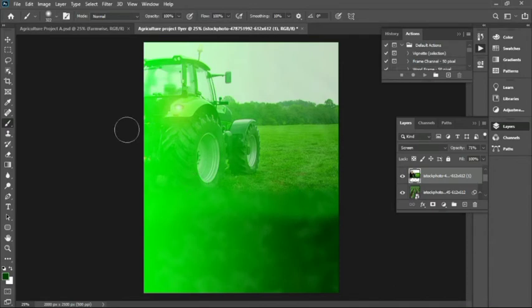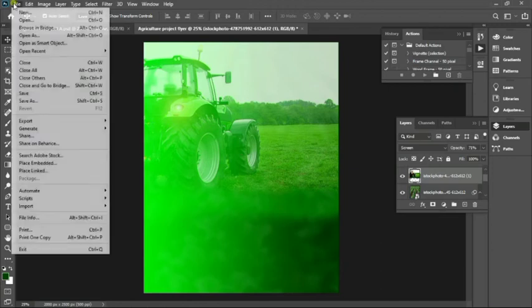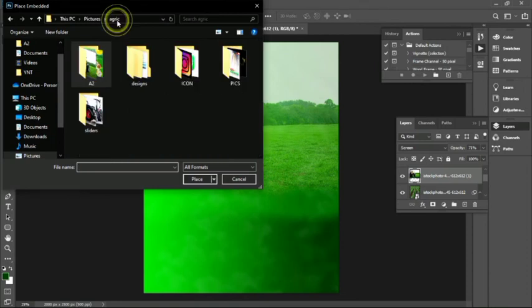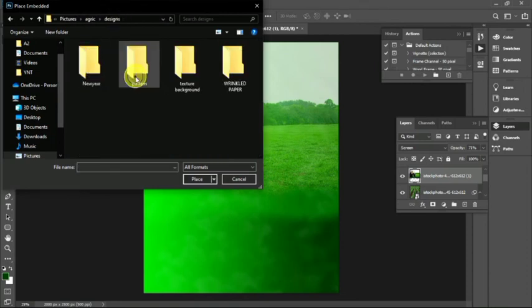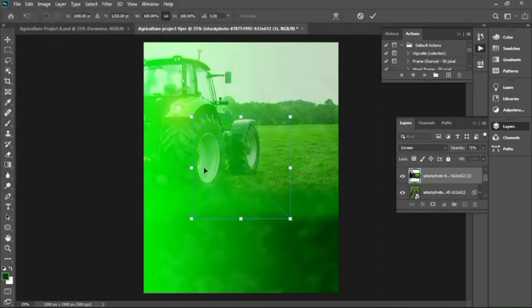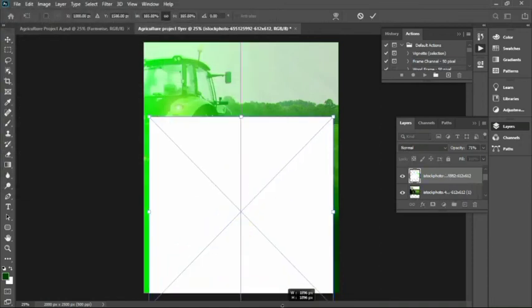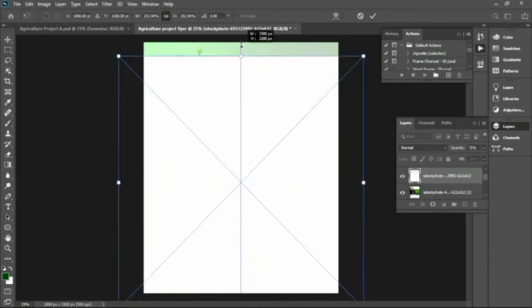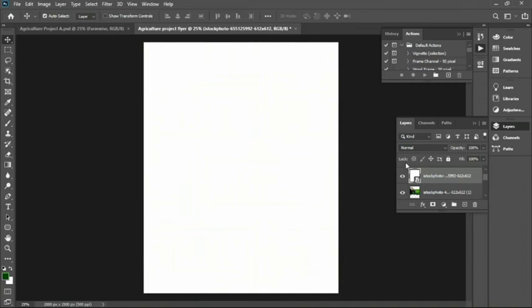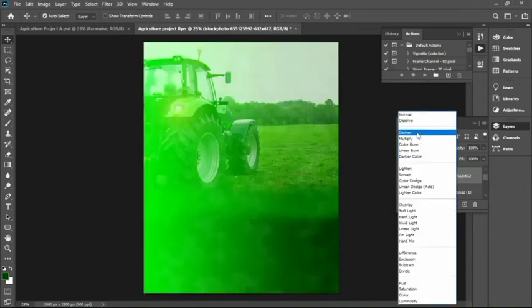So now one more thing I'll do, I want to add a texture over this again. So place embedded. Let me come back here, design texture. Okay, let me just put a pattern. So you have to download many textures. Can you see this now? I don't want that tractor to be plain. So I filled it over the screen, then look for a nice blending mode.